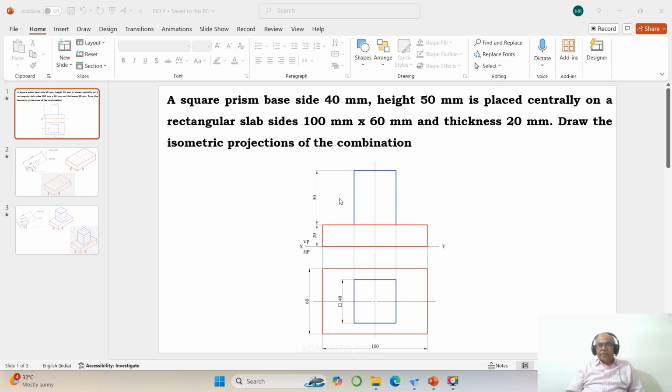In this video, we will take up one more problem on isometric projection, and how to solve this problem by using the Solid Edge software. The problem reads: a square prism of base side 40 mm, height 50 mm is placed centrally on a rectangular slab, sides 100 mm by 60 mm and thickness 20 mm. Draw the isometric projection of the combination.